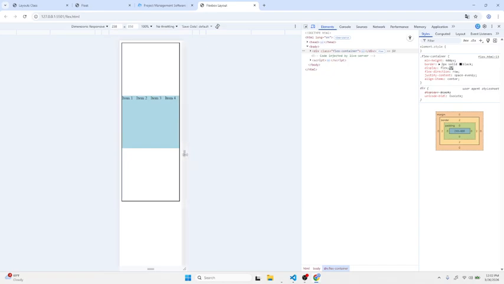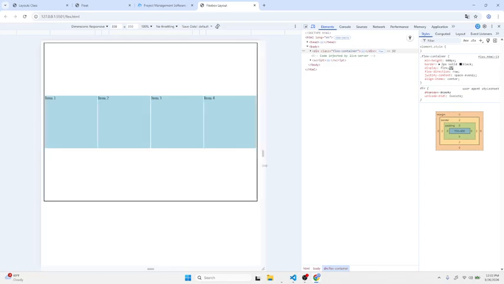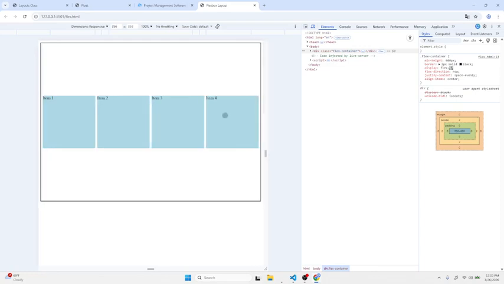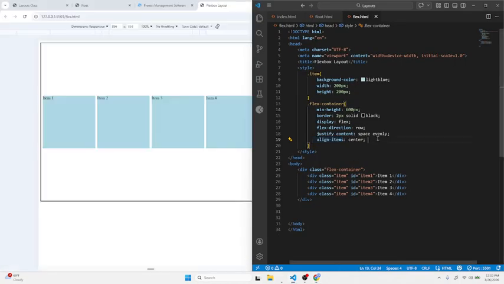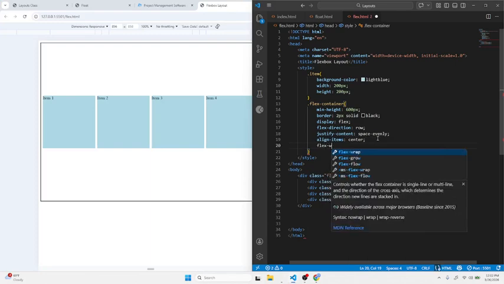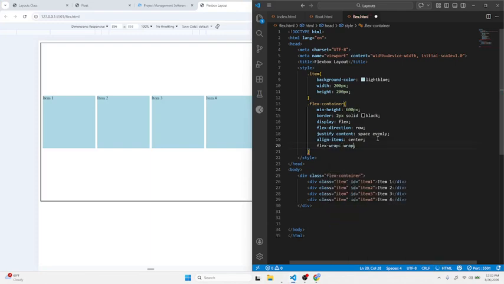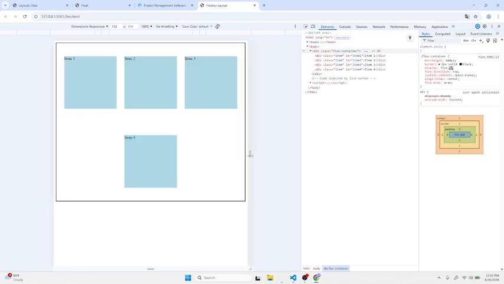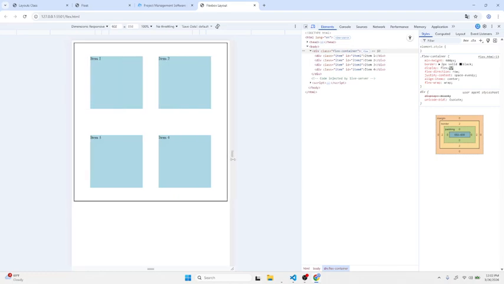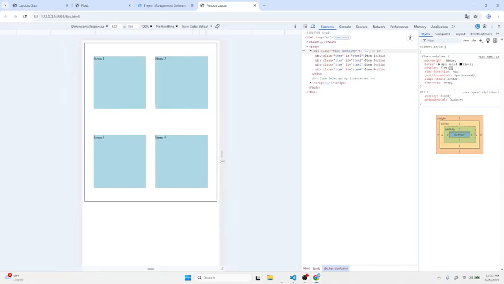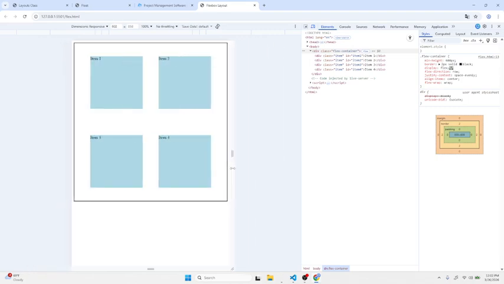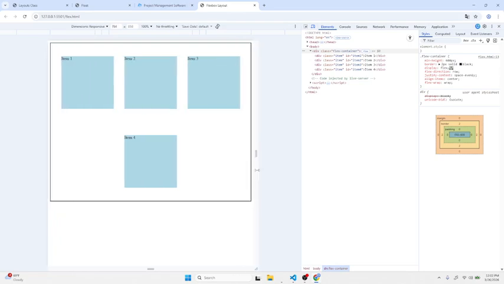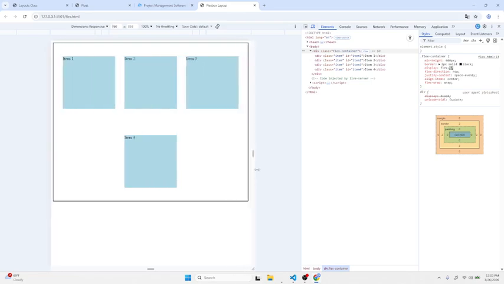So what I actually want is that when there is not enough space for these items to accommodate in one line, the item should go on the next line. So let's see what we can do with this. There is a property known as flex-wrap. I will give it a value of wrap. By default, it has a value of nowrap. So see now, instead of shrinking, it is pushing the element to the next line when there is no space. When there is no space, the items go to the next line rather than shrinking on the same line.